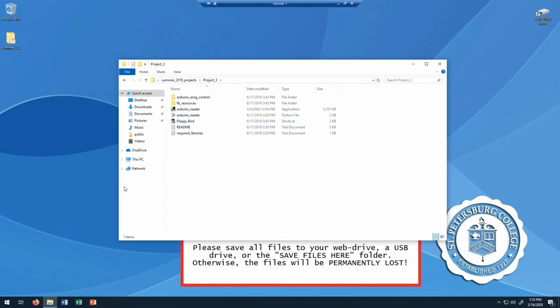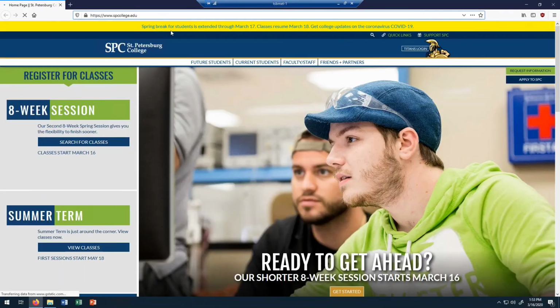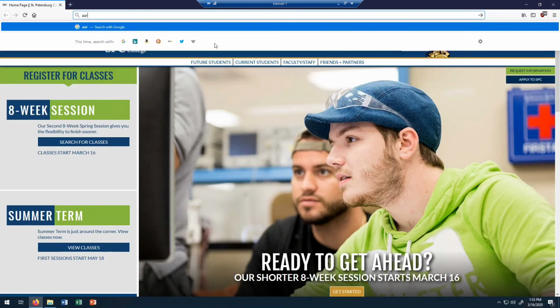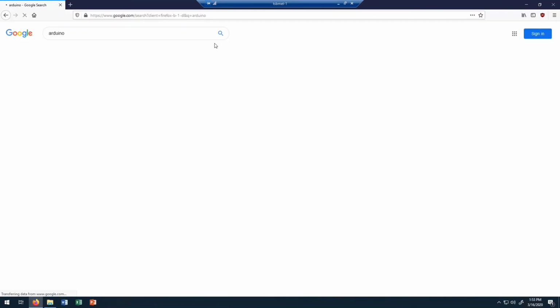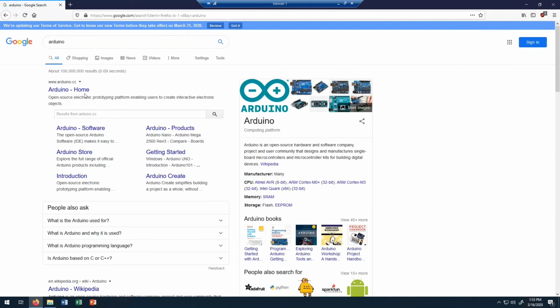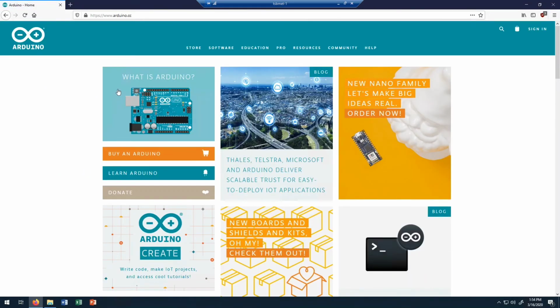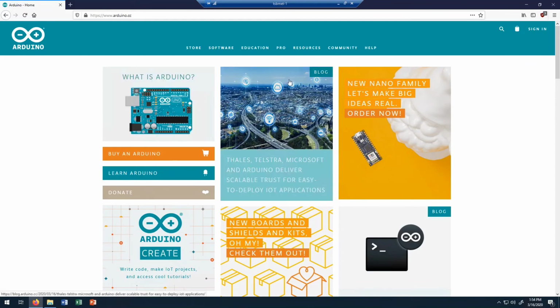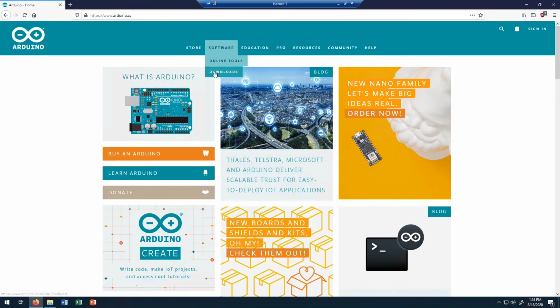Now to run this, the first piece of software you will need to get is the Arduino Compiler. So I'll go up to my web browser, do a search for Arduino, and the first one up here, you'll have the Arduino home. Click on that, and go to software, downloads.